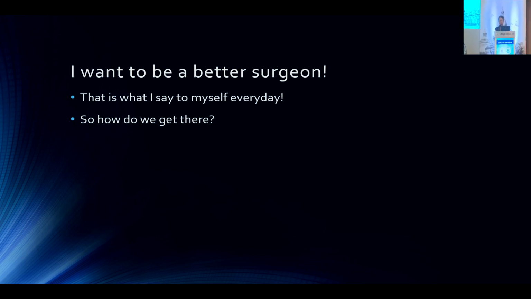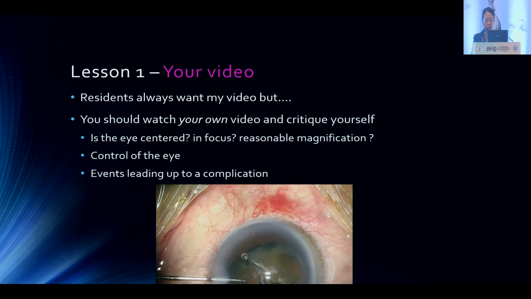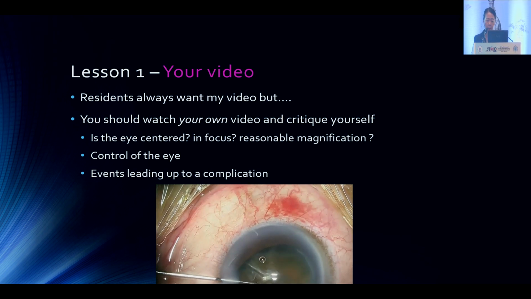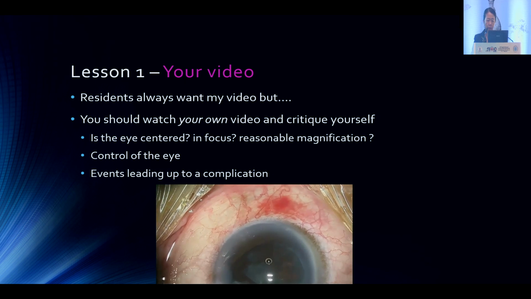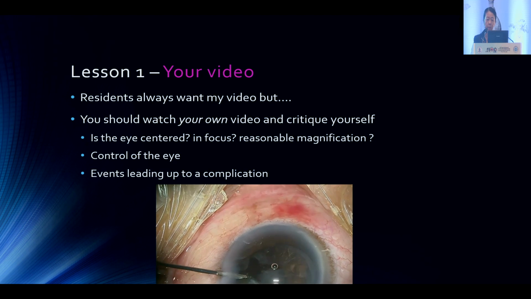Many of my colleagues, especially the juniors, say to me, well, I want to be a better surgeon. And I say that to myself as well every day. So how do we get there? So, the residents, they always come to me and say, can I copy your video? I want to learn your surgery. And I tell them, you should watch your own video and critique yourself. You can be your own teacher.